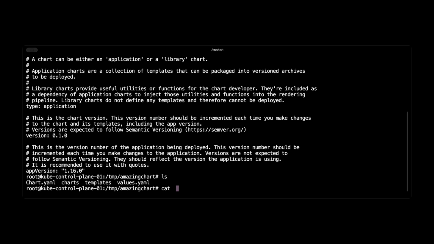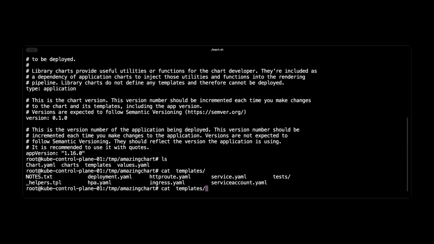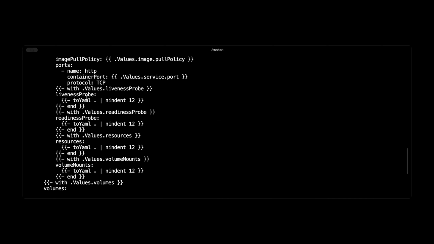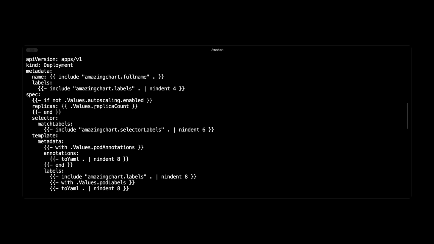The next thing is templates. The templates directory contains all the YAML manifests that we want to define. In our case, we want to deploy an application with ingress resources and a deployment. So I'm printing the deployment. And here you can see a lot of placeholders following the standard of curly braces, and then a value from the values file, and the replica count here.